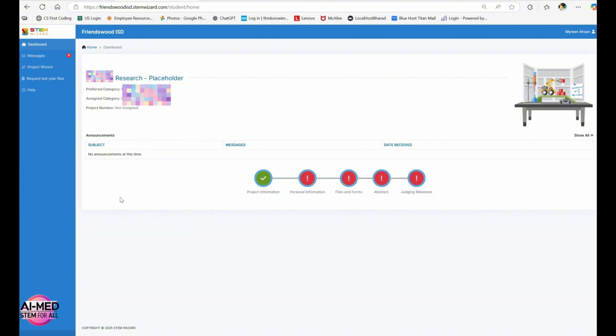Then you can see bubbles representing each of the milestones that you need to complete in order to submit the registration information for the fair. This is going to have different colored bubbles showing the status. So for my fake middle schooler, I've completed the project information, and so it's a green circle with a check. Other circles will be red with exclamation marks showing that they're not completed.